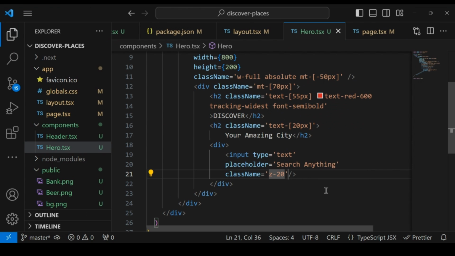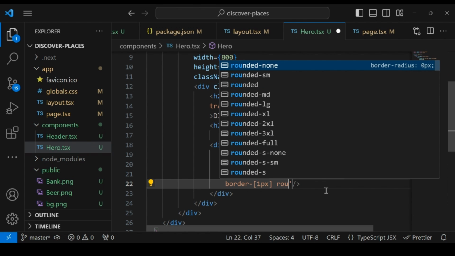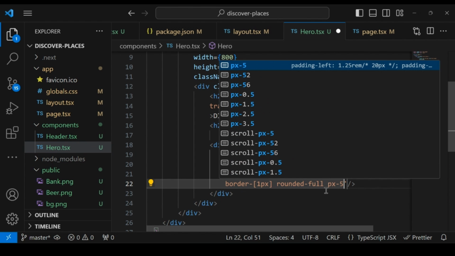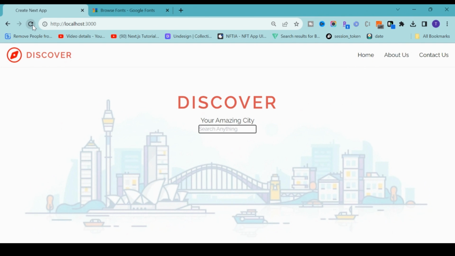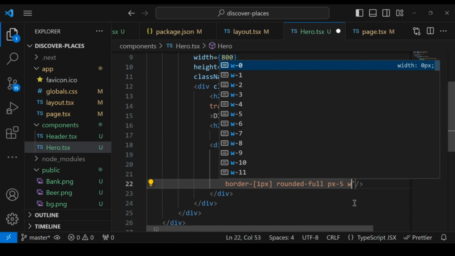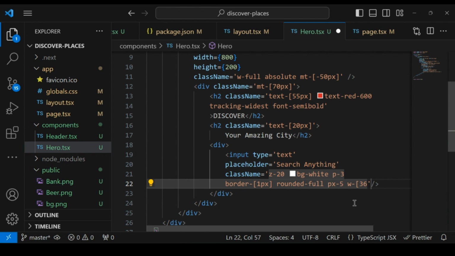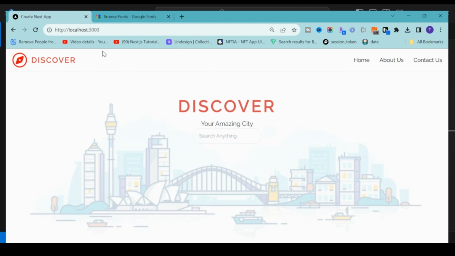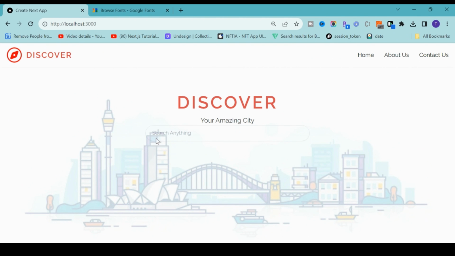Okay, but let's do one thing. Let's add some styling to this first. So here we can say background to be white. Then we'll give some padding of 3 maybe. Okay, then I will add a border of 1 pixel, and that border needs to be rounded full. Okay, like this, and I will give padding X as well of 5, and let's see how it looks. See. Okay, now I want to increase the width. So what you can do is just write width of 30. I will do 36%. Okay, and we'll give some shadow to be small. And if you see, okay, perfect, right?